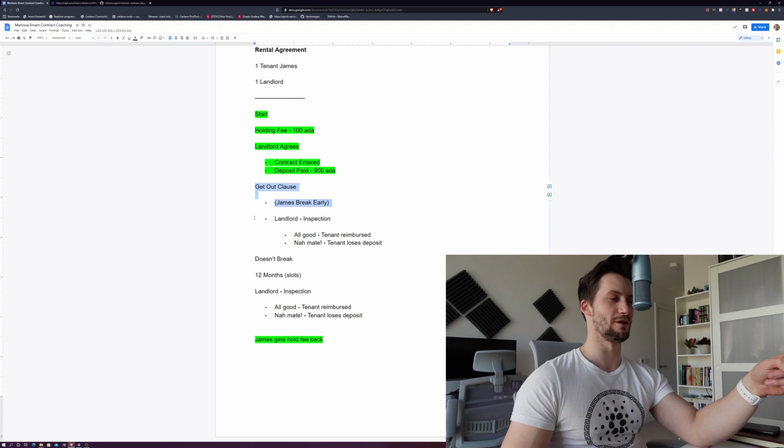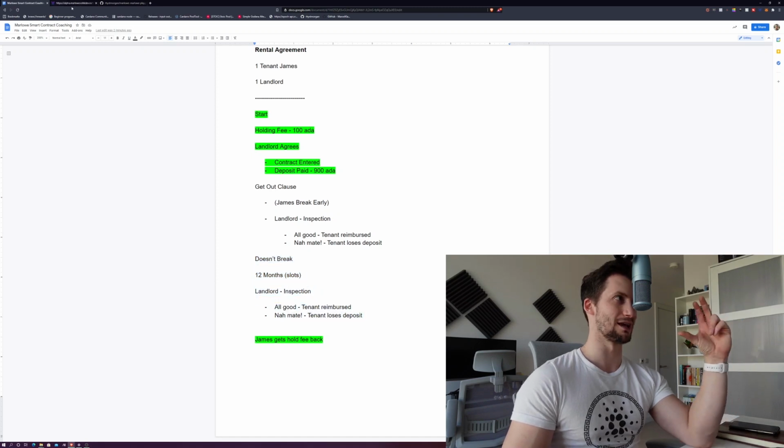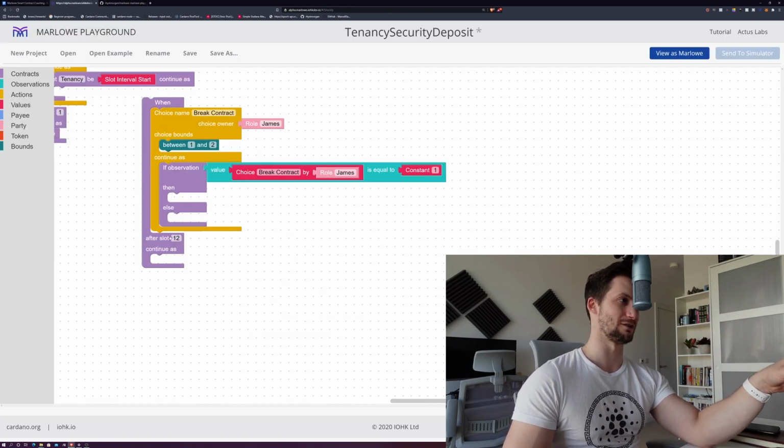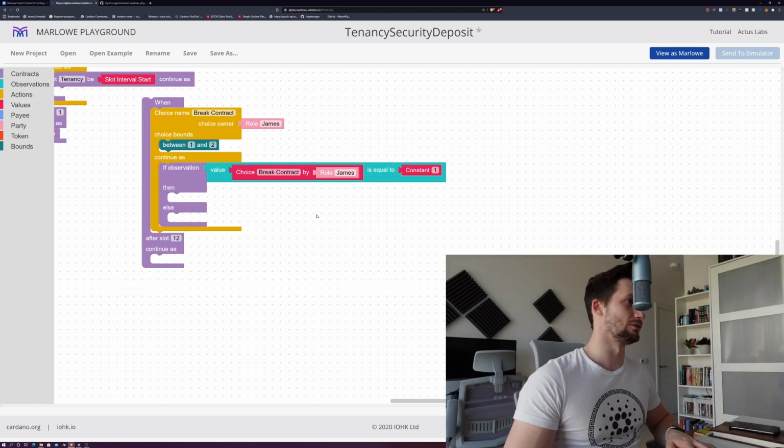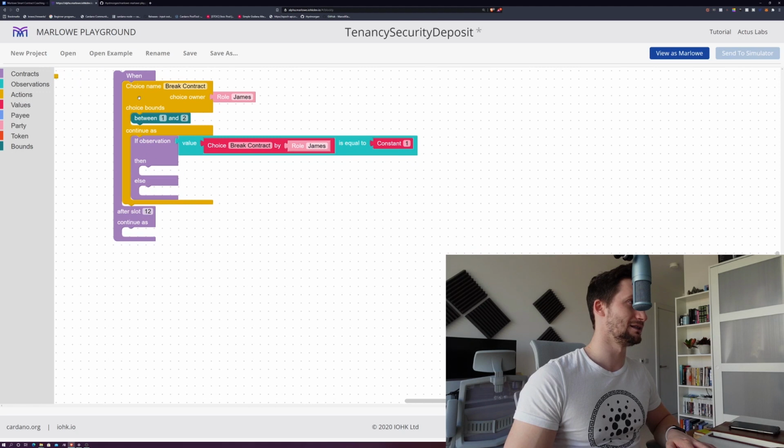Yeah, I'm just going to refer back to here. So get out clause, landlord inspection. If no get out clause, if he doesn't break, then 12 months or slots and then landlord inspection. Okay, so now this is the next part, that's just defining that so we can come to that later. Okay, so now we need to go, that's in, that's in, that's in.